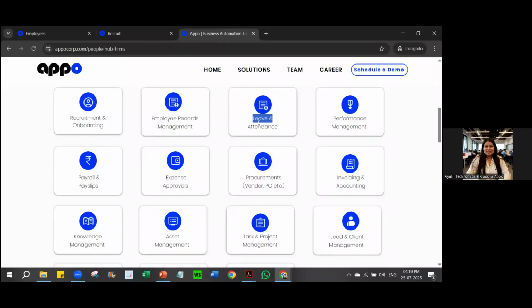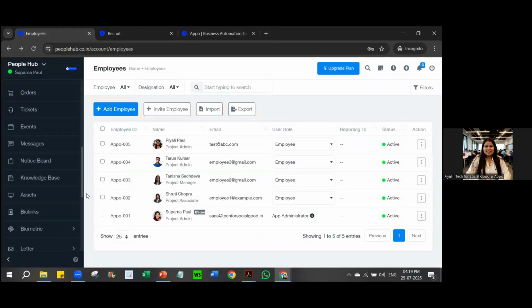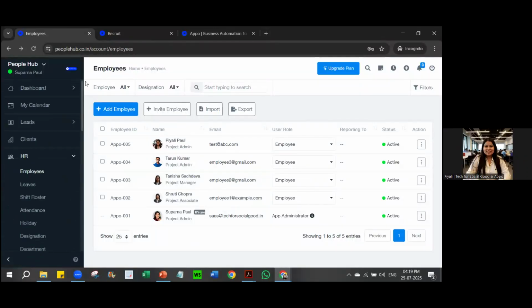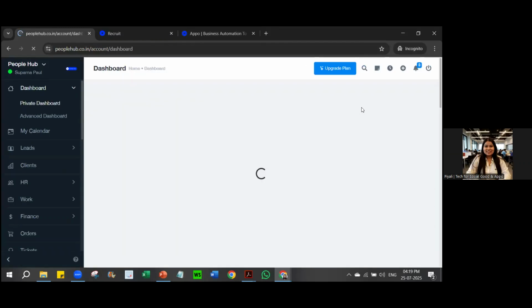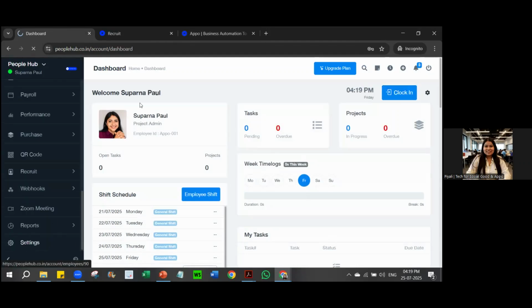After the employees are in the system, they will be marking their attendance and also applying for leave. There are multiple ways to mark attendance. We do have biometrics integration, but there are other easier ways as well. Instead of biometrics, one can do a clock in and clock out from the dashboard itself, and that will mark their attendance. Apart from that, there are a few other ways of marking attendance.